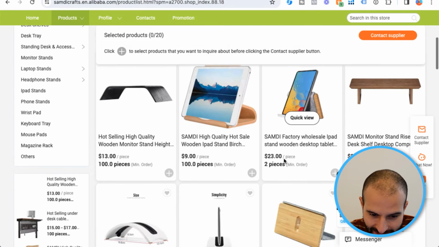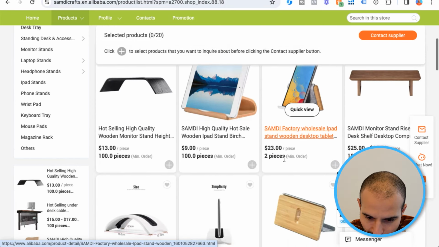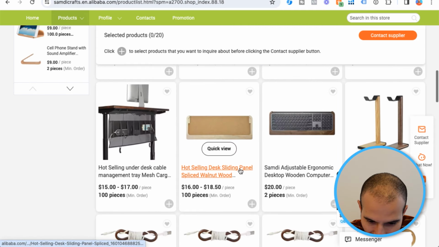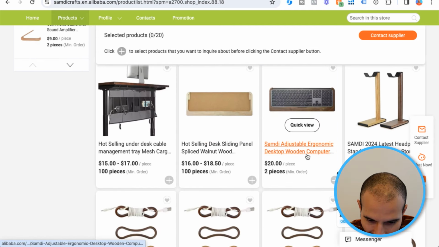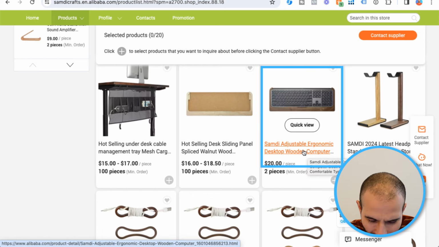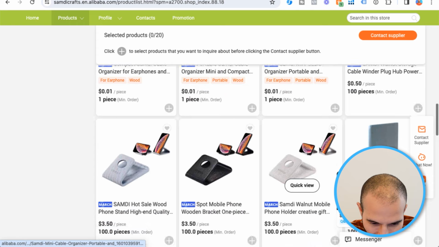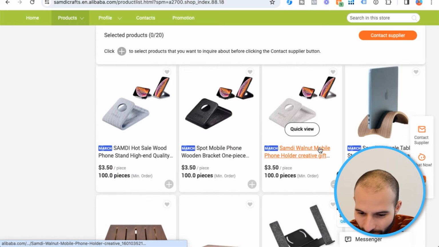So we can see that they sell not only laptop stands, but also an iPad stand. What else have they got here? A wooden attachment for a keyboard. What else have they got? A phone holder. So all of these could be potential product ideas that you add to your product idea list. So go through this and do this with several manufacturers, and this is a great way to come up with product ideas.